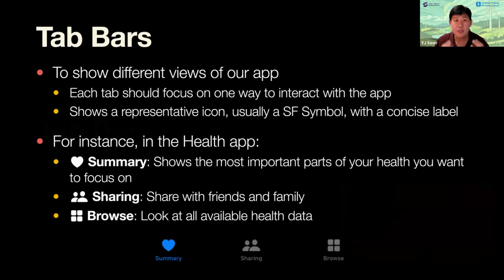So a tab bar is something that shows up at the bottom of your app. All right, it's on iOS, it's on iPadOS, it's even on Android, right? I think Android apps have these as well. Okay, each tab focuses on one way to interact with the app. Okay, so the one that I have on screen is the Health app. I don't know how many of you use the Health app, but it's got 3 sections.